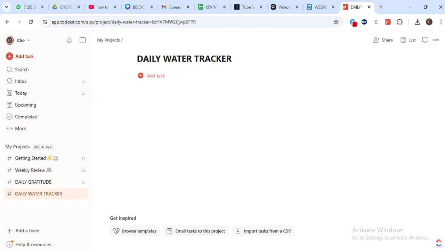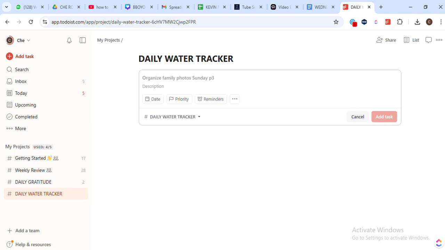Now that we've done that, we need to create a new task for each glass of water you aim to consume daily. For example, if your goal is 8 glasses a day, create 8 tasks, each labeled "Drink a glass of water." The reason we do this is to make our tasks measurable and achievable. Each task represents a single glass of water, and you can check them off as you go throughout the day.